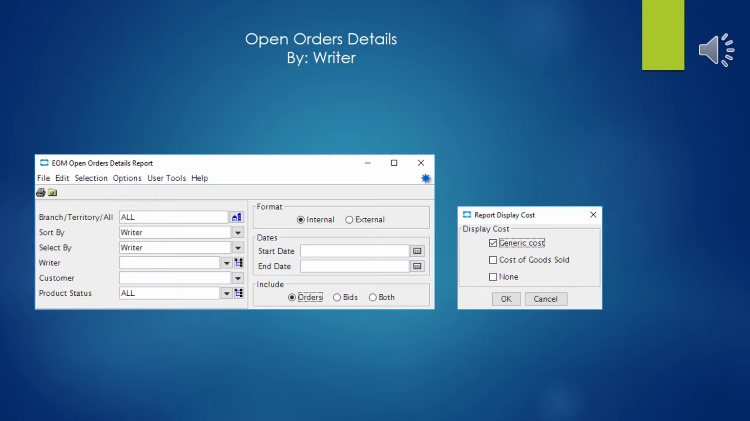As I said, I find writer most useful, so I'm going to sort it by writer, select it by writer. I have no idea what internal/external may be, probably GP information. And we just want to deal with the orders. I'm not concerned with the bids.